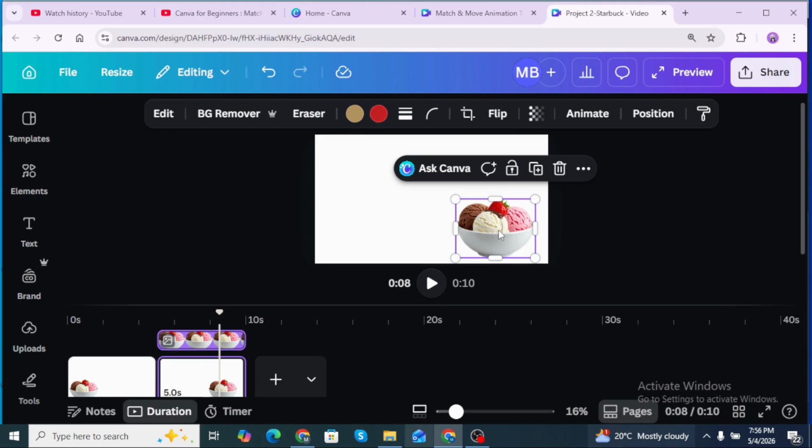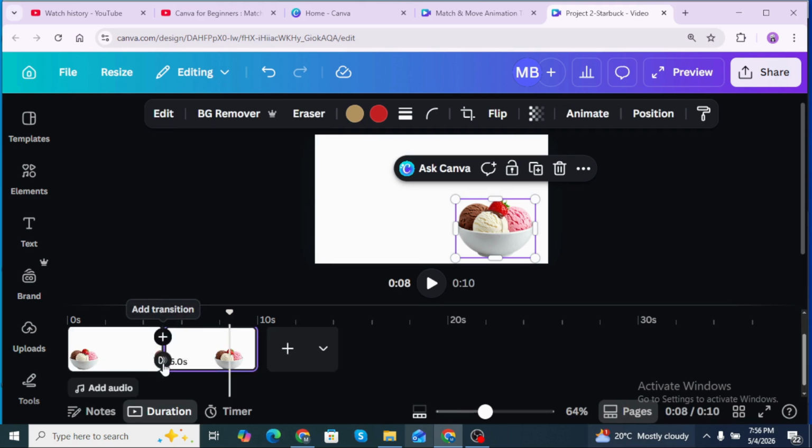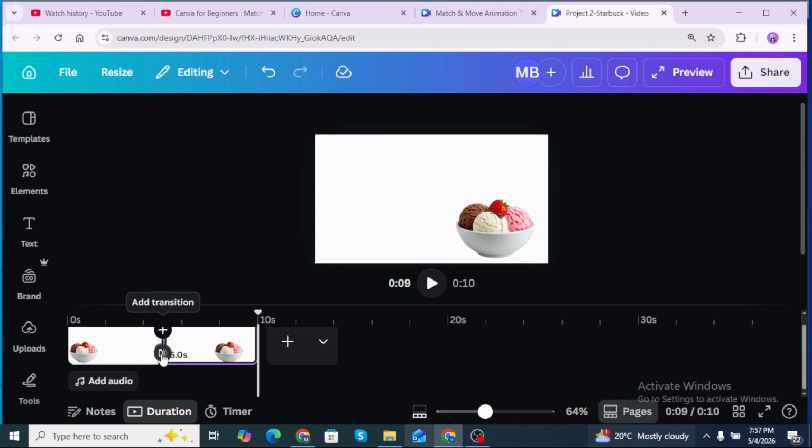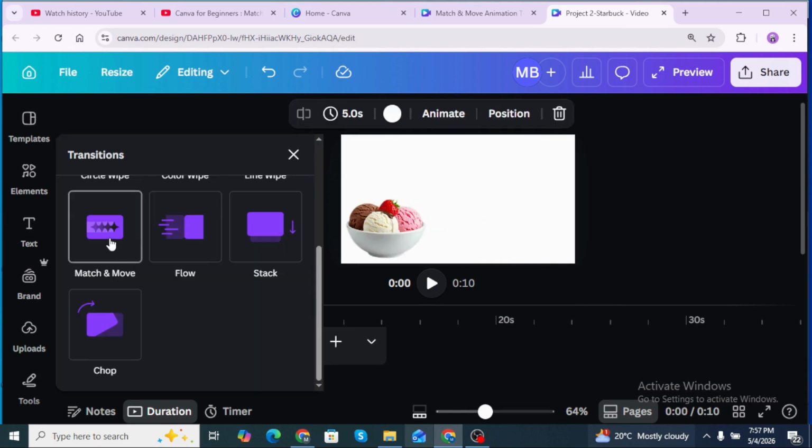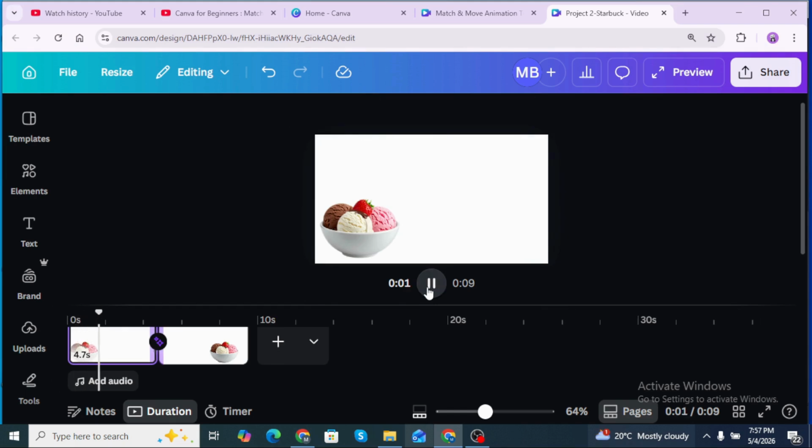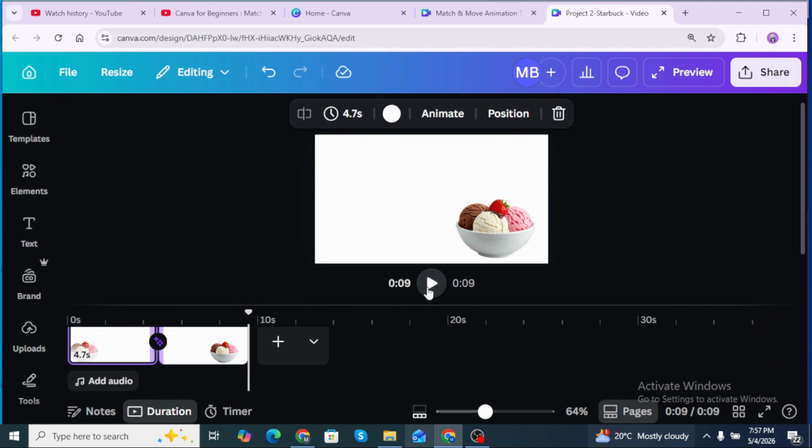To access it, you just simply hover your cursor between the pages like this and wait for the transition icon to pop up and click it. Once the transition panel pops up, just click match and move. When you hit play, you'll see it's running smoothly.